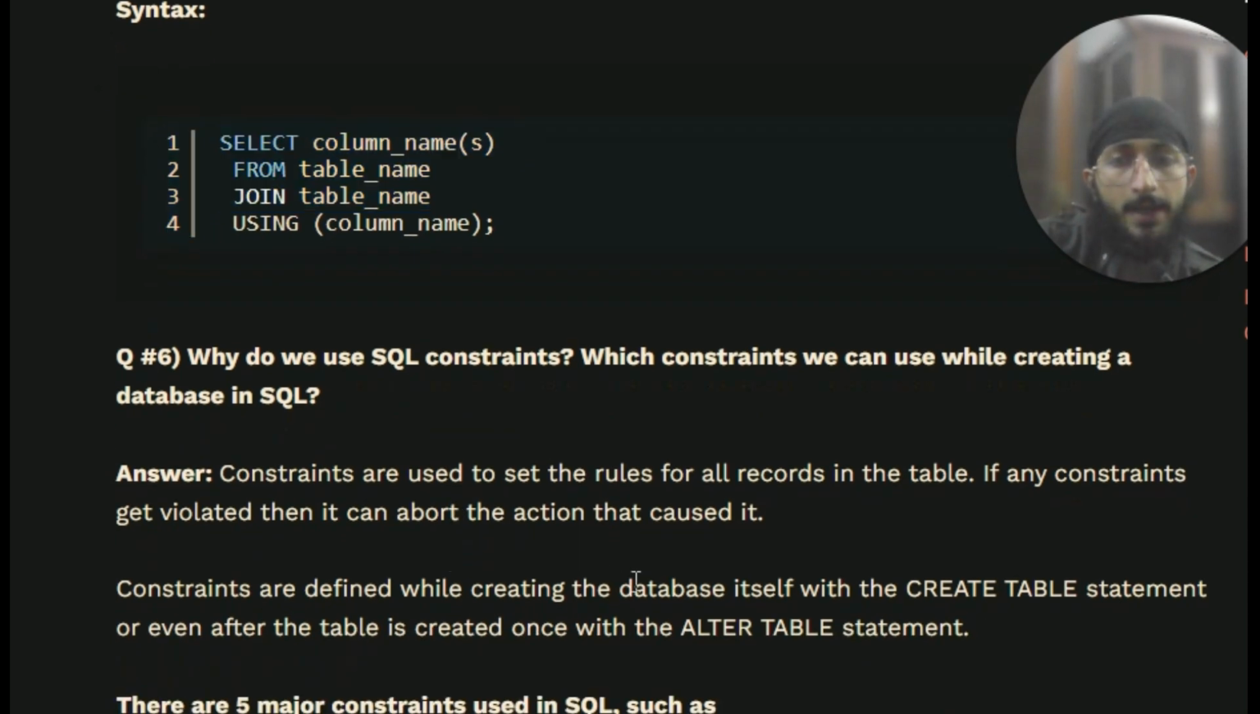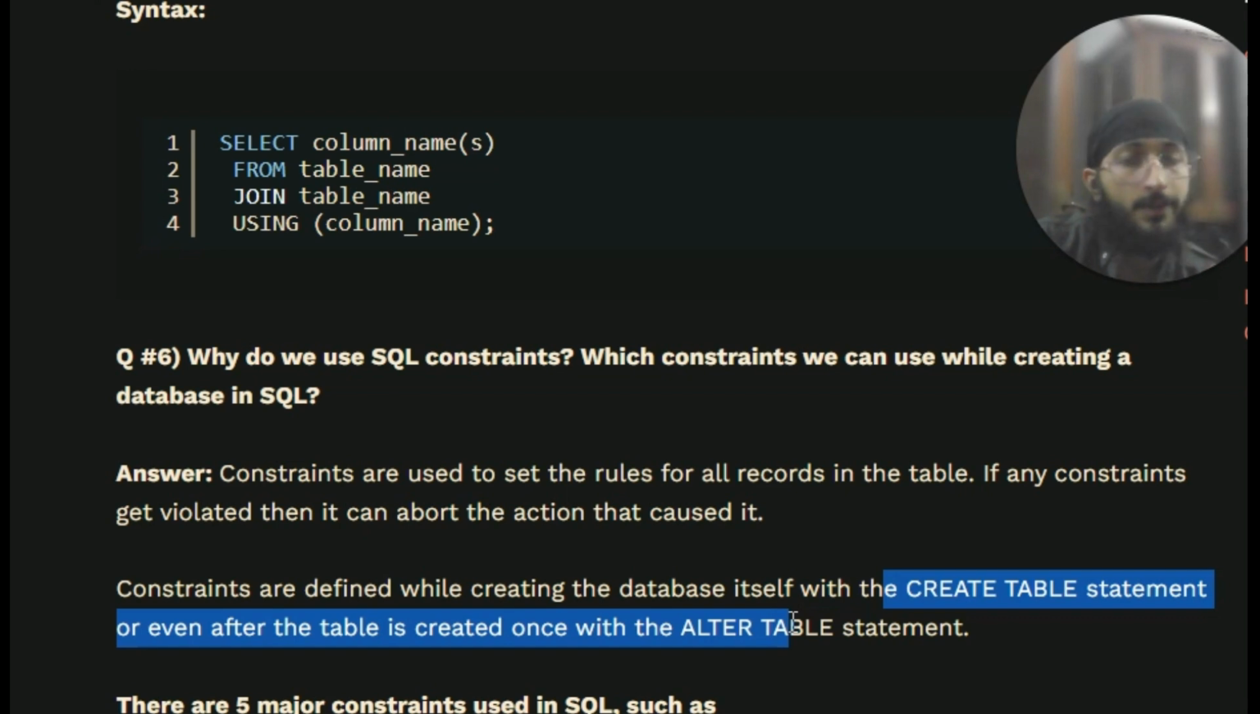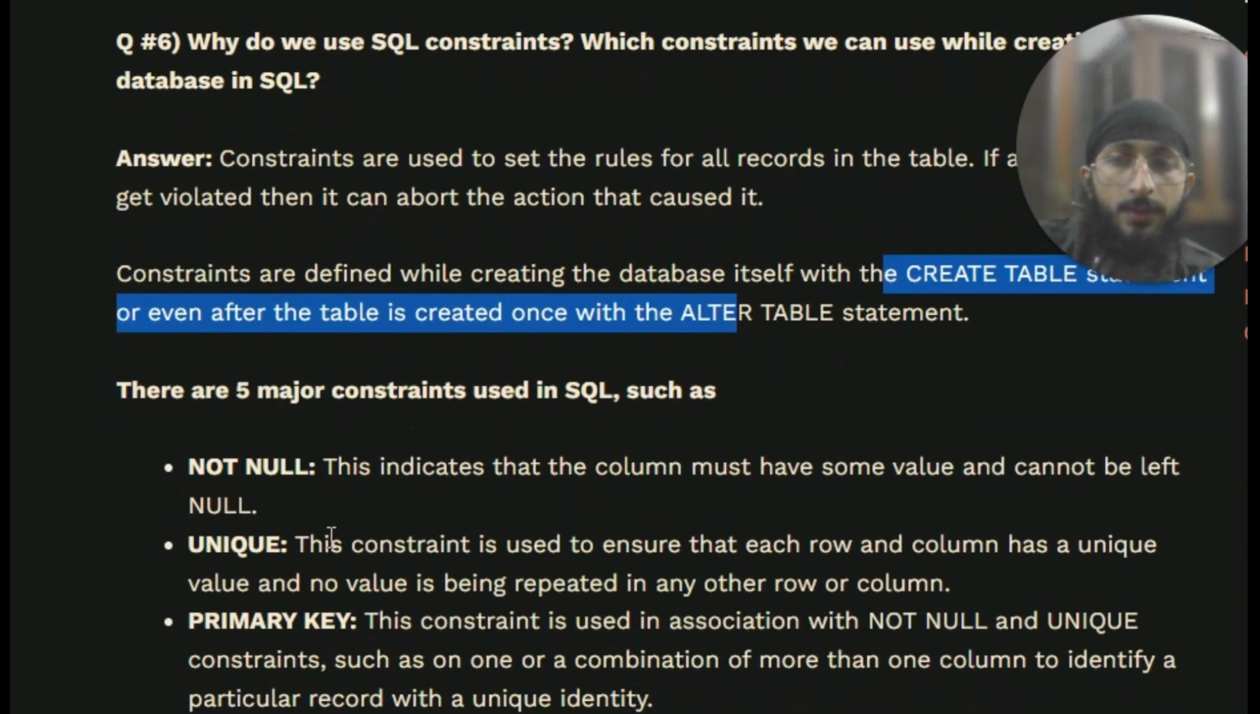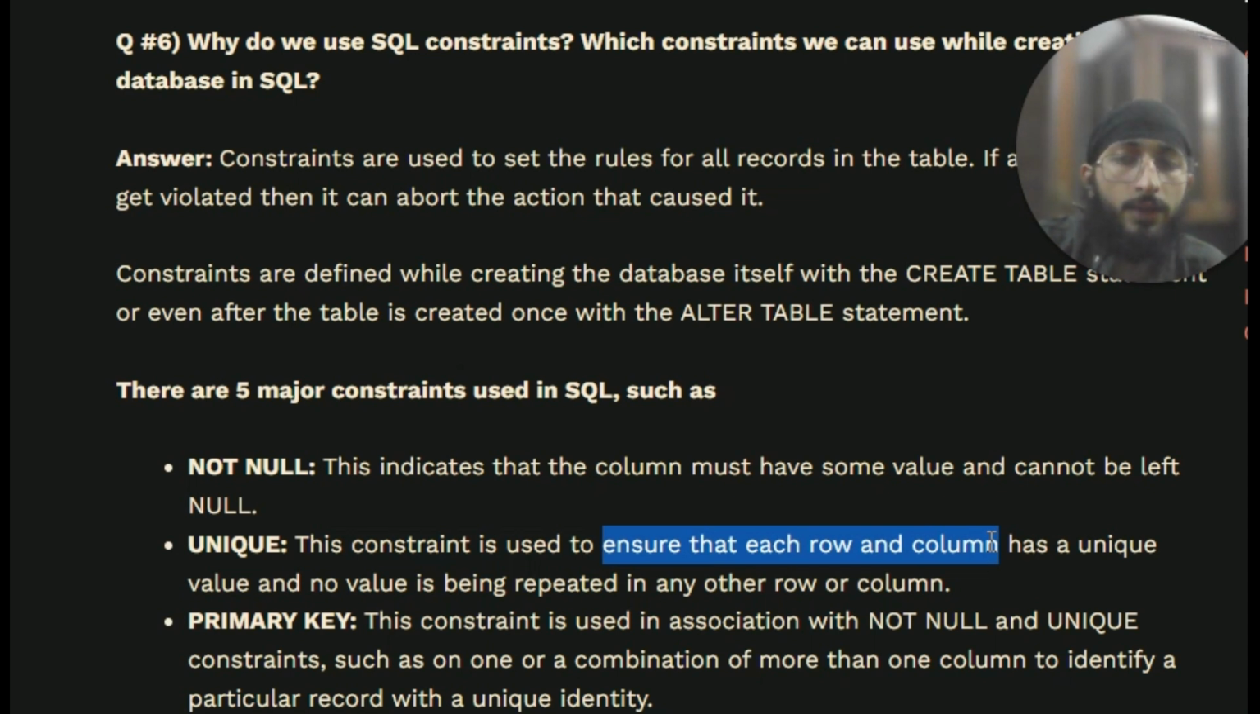Constraints are defined while creating the table with the create table statement, or even after the table is created with the alter table statement. Now, there are five major constraints used in SQL, such as not null, which indicates that the column must have some value and cannot be left null. Then we have the unique constraint, which is used to ensure that each row and column has a unique value and no value is repeated in any other row or column.